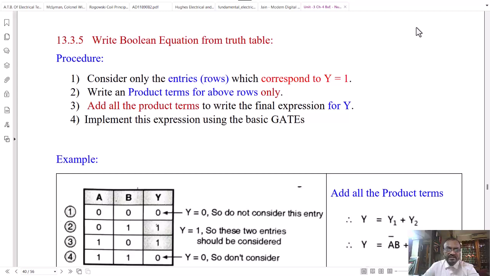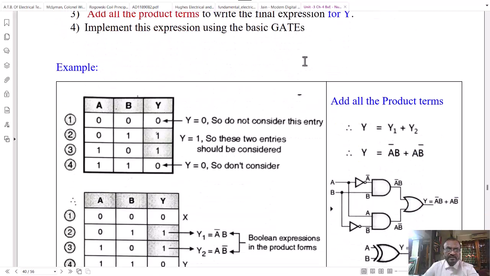Now implement this expression using basic logic gates. This is the 4-step procedure. Let us see an example.